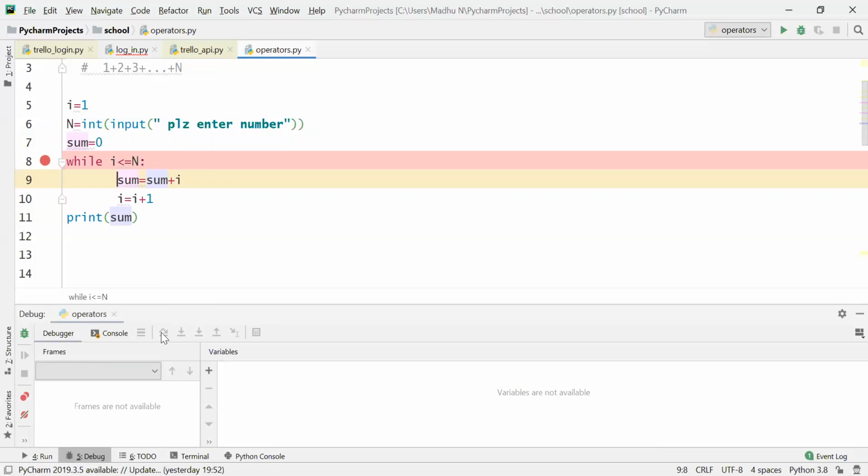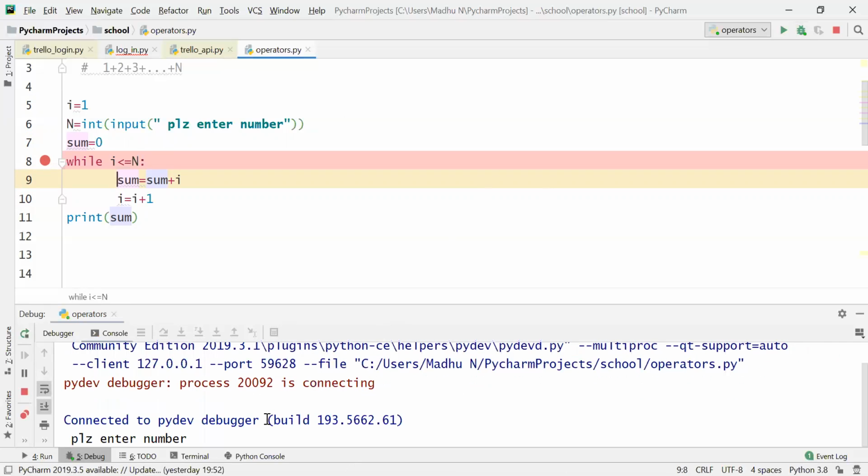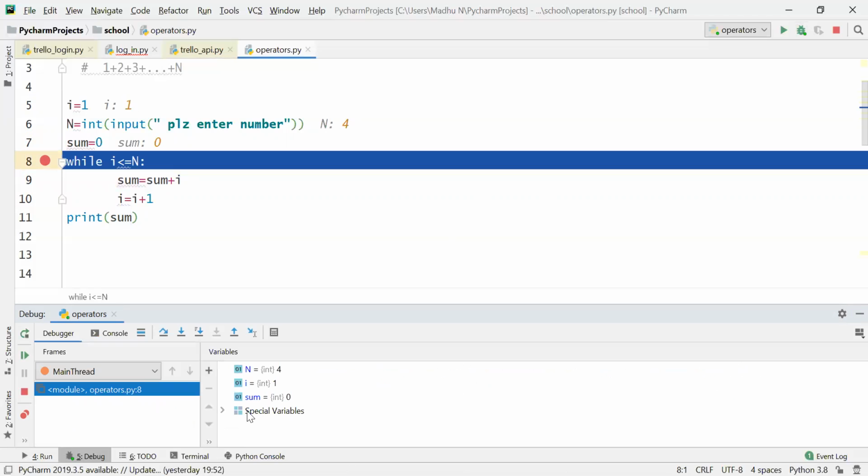Children, this may be very confusing. I will repeat it again. See here. Please enter a number. Let us say I enter 4 for your clarity. Okay, 4. Now see here.